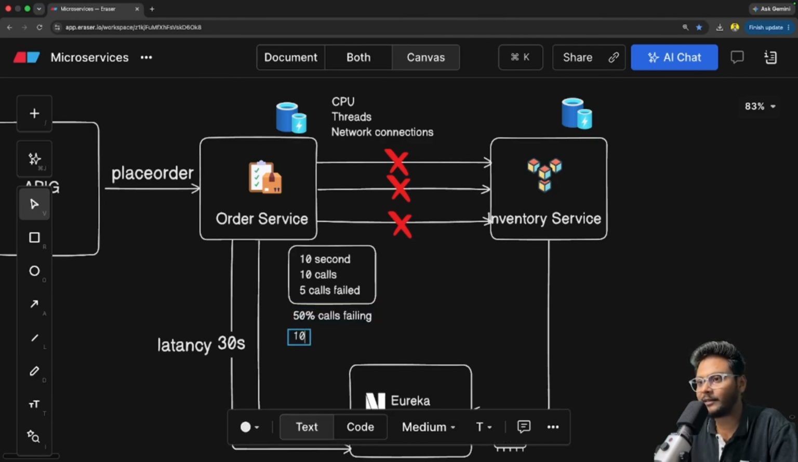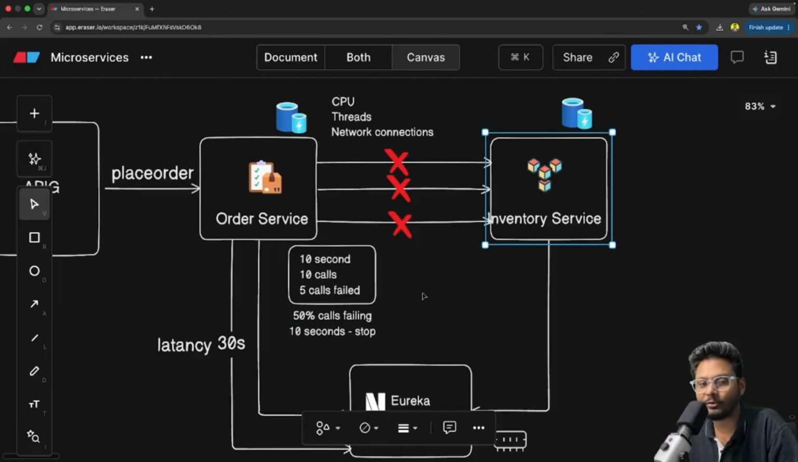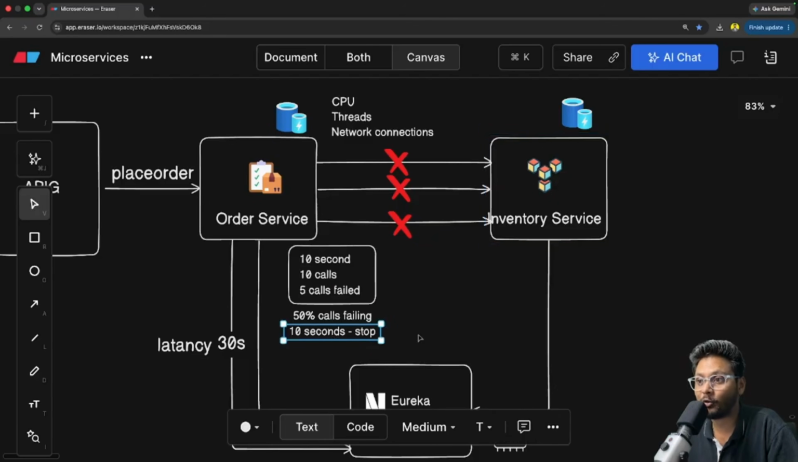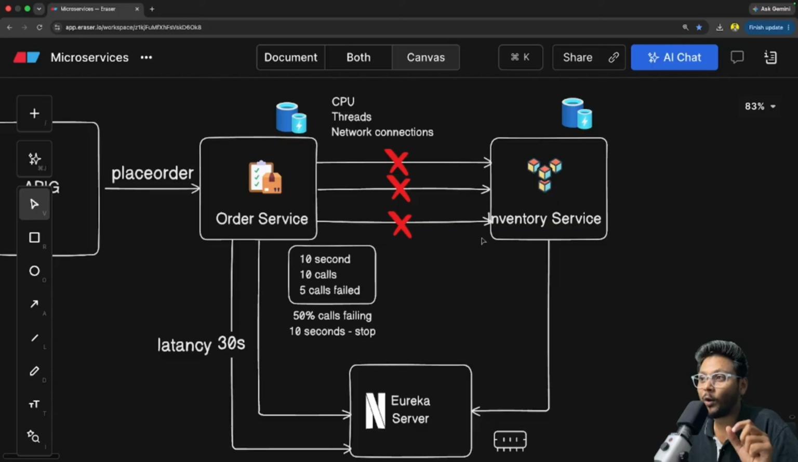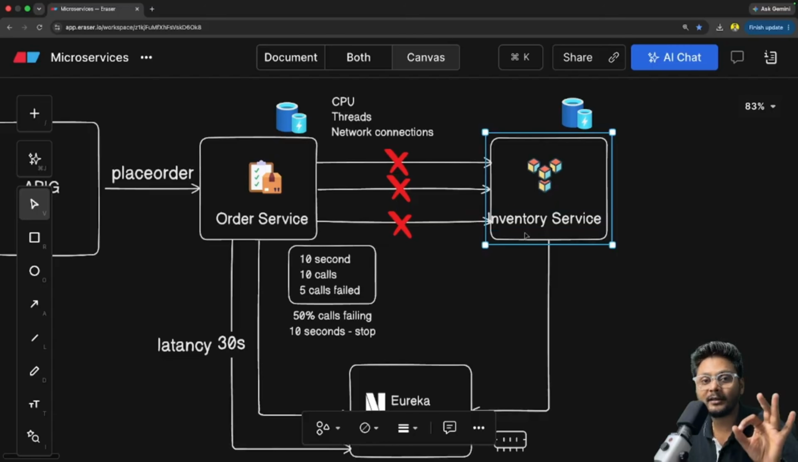For the next 10 seconds, stop sending calls. Don't send any calls to your inventory service. Don't send any calls up to the next 10 seconds. And after 10 seconds, we will again re-evaluate. Probably we can send, let's say, 5 calls again and see if they are working. If these calls are now working, then we can assume that inventory service is back and up and running.